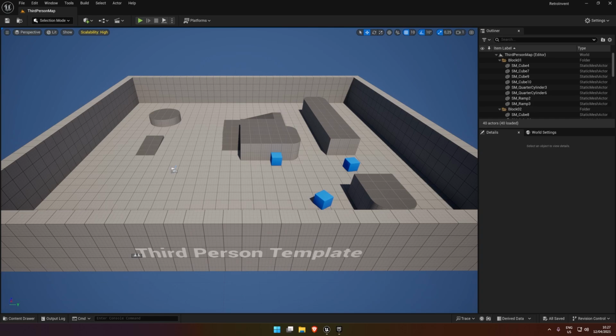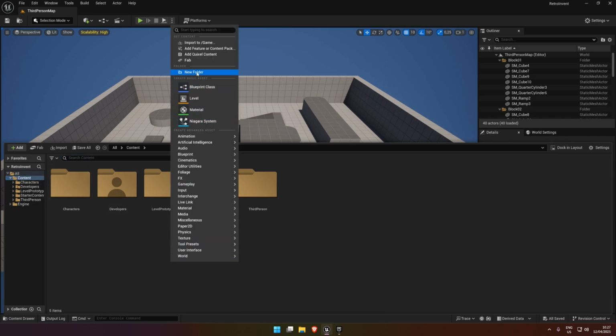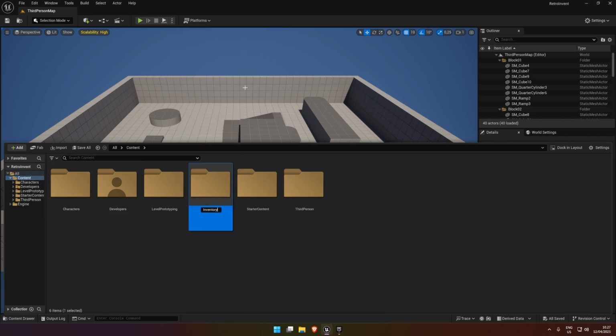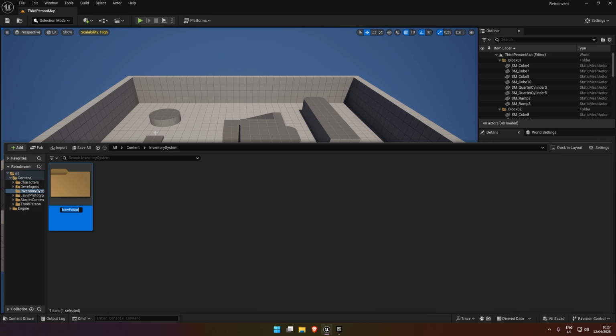So let's get started. The first thing we're going to do is set up some folders for this. We're going to call this inventory system. And the first folder we're going to make is called data.